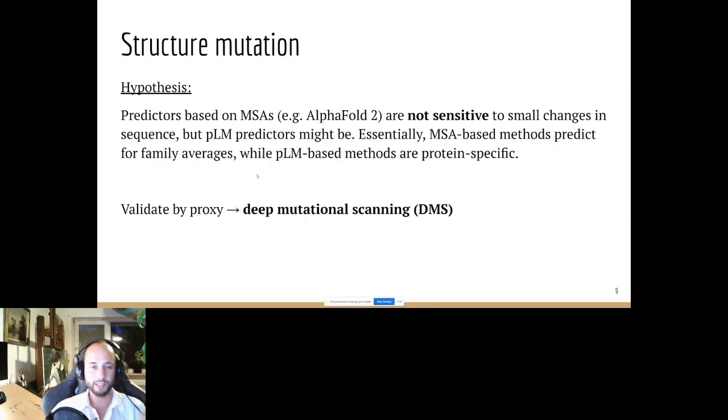Now, validating this is actually tricky because we do not have large arrays of experimental data in PDB where we know that for a set of point mutations, the structure changes like such or so. Instead, we're validating by proxy. So we're using deep mutational scanning for this. Deep mutational scanning is an experimental technique where we introduce point mutations for, if possible, all residues in a protein sequence, and then it measures the functional impact, for example, through binding assays.